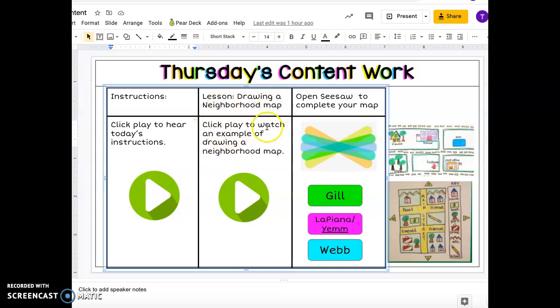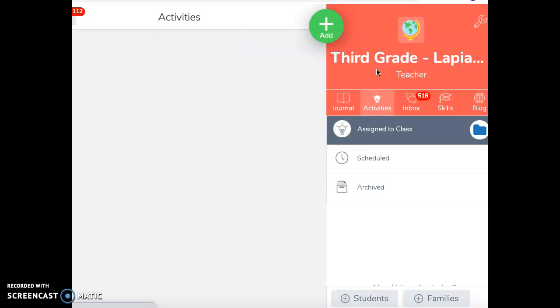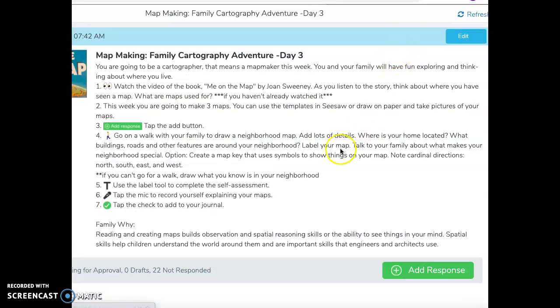So if you click play to watch an example of drawing a neighborhood map right here, it will give you a short video of someone drawing a neighborhood map just to give you some ideas of where to start. Then you will open your Seesaw class to complete your map. So let me open that up and show you what that looks like for today. It should look very familiar based on this week's activities.